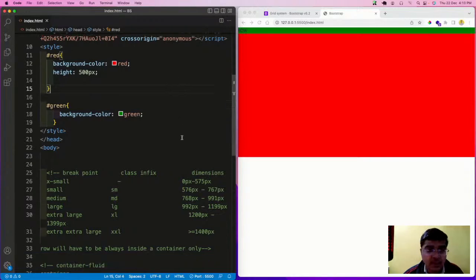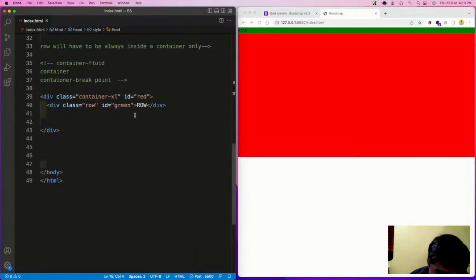Okay, so if you see this color red, this red is the parent and the green is inside the parent. So here red is the container, and the row with the green color uses the same width as the container, because that is its default nature, since it is inside it.